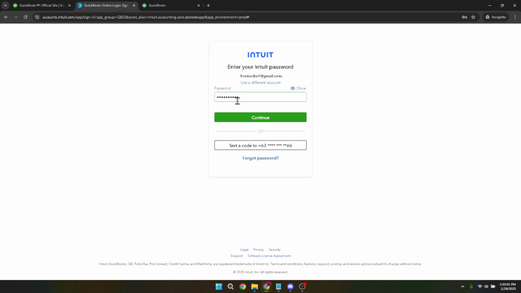Next, it's time to type in your credentials. These are the username and password you typically use to log into your account. After entering this information, click the Continue button to proceed.